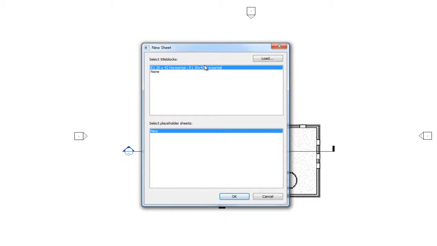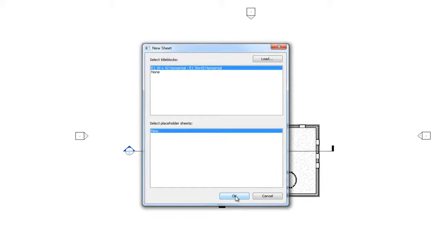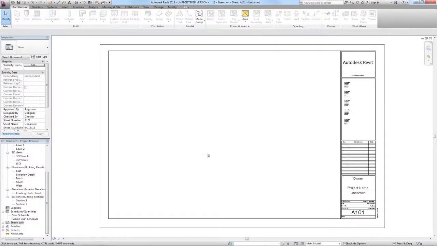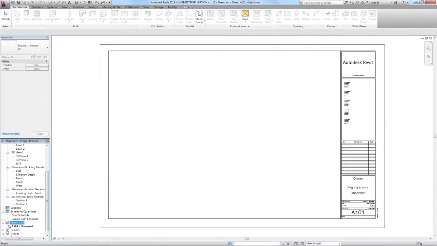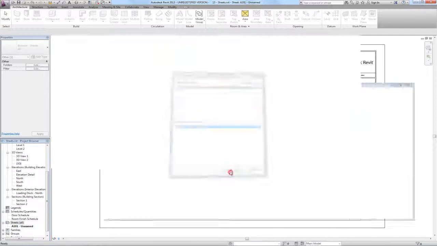The sheet families, or the title block families that exist in this project, will be listed here. You can see we only have one called 30 by 42. We'll click OK to create one new sheet, and we could continue to repeat that process to create additional sheets. Let's just make 2 more.